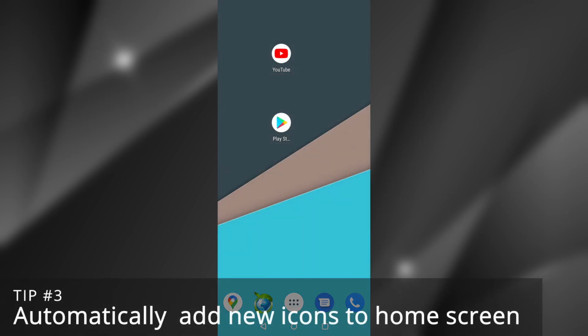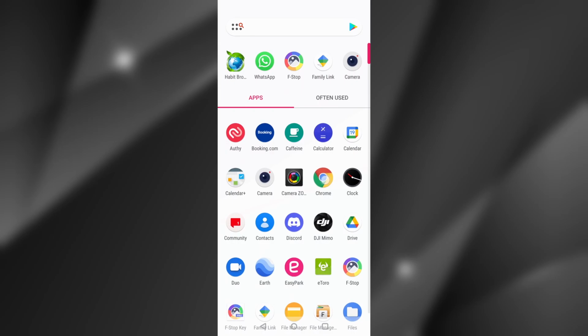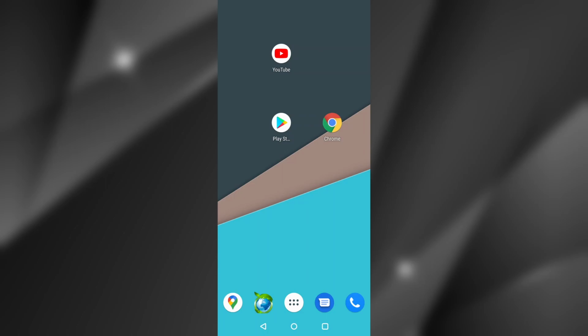Tip number 3. Automatically add new apps to home screen. If you enable this feature, each time when you install new app, its icon will be added to the home screen. If you disable this feature, new app icons won't be added to home screens and you will have to manually drag them from app drawer to the home screen.